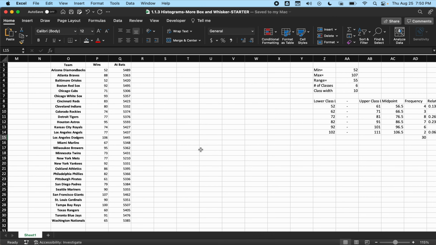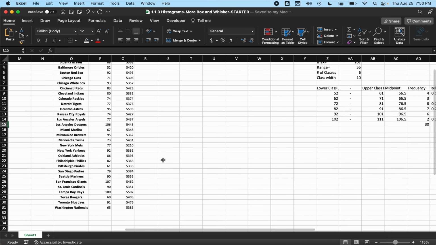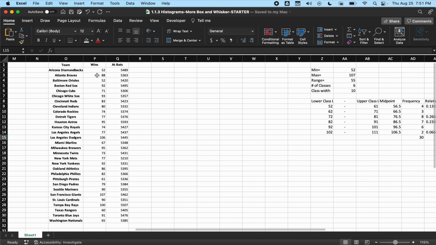Bar graphs are qualitative. If I was going to include team name as one of our data points, then I would have to use a qualitative graph. I could use a bar graph. But because I want to create a quantitative graph, I'm only going to use one of these data points. So we have team name, we have wins, we have at-bats. Those all three are different data points. I'm just going to focus on the wins here.